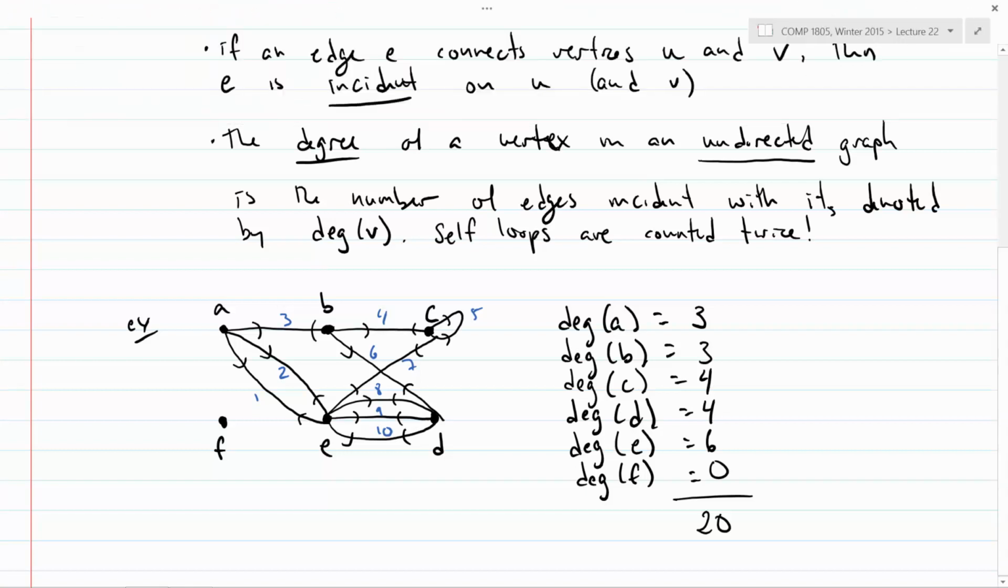So that kind of makes sense, right? Because I increased the degree by 2 for every single edge. So the sum of the degrees should be twice the number of edges. And in fact, that's exactly what we have. The sum of all the degrees is 20, and there are 10 edges. There's nothing special about this graph. That happens for every single graph. Can anyone take any guesses to why? Why does this happen in general?